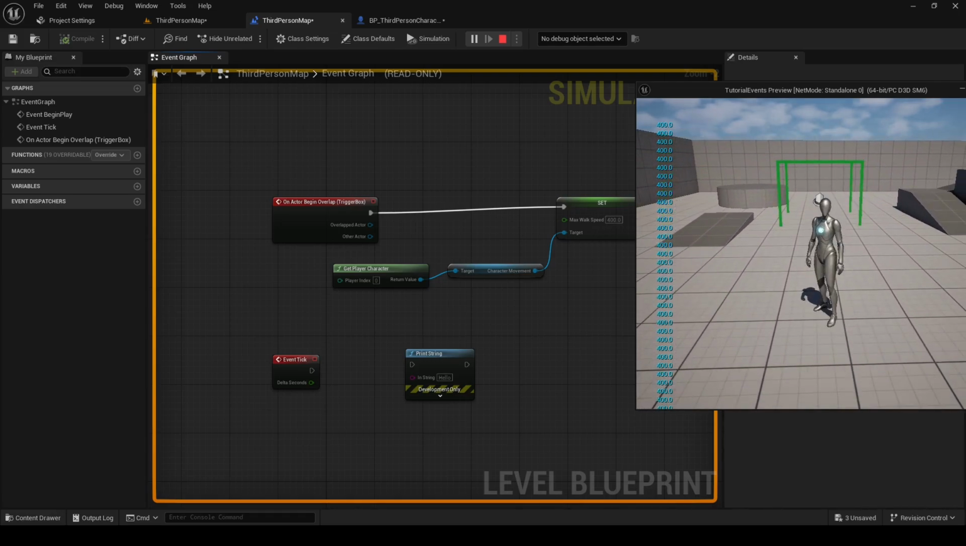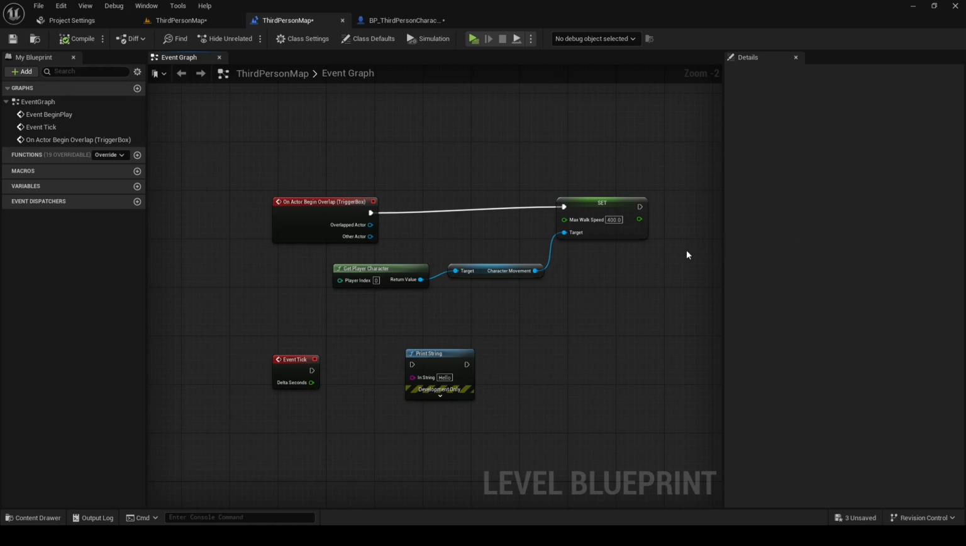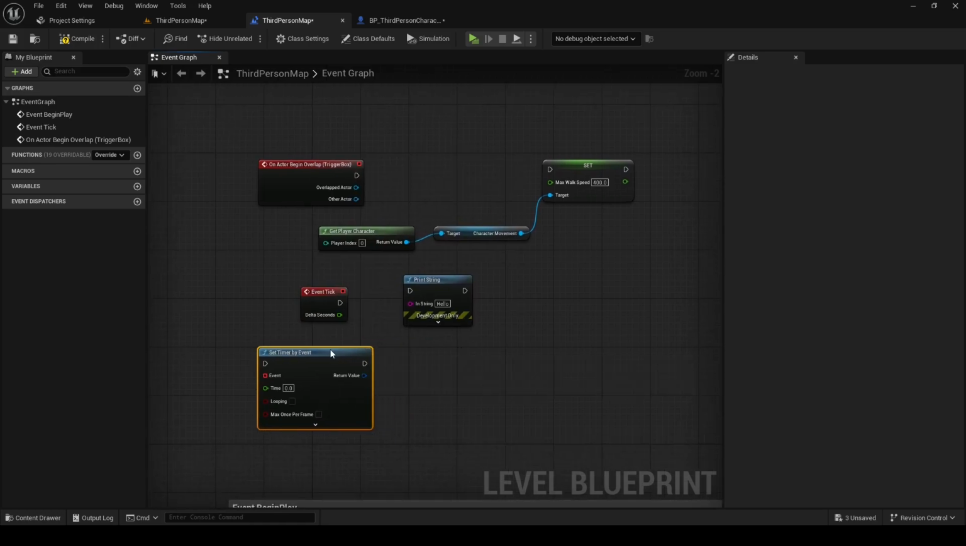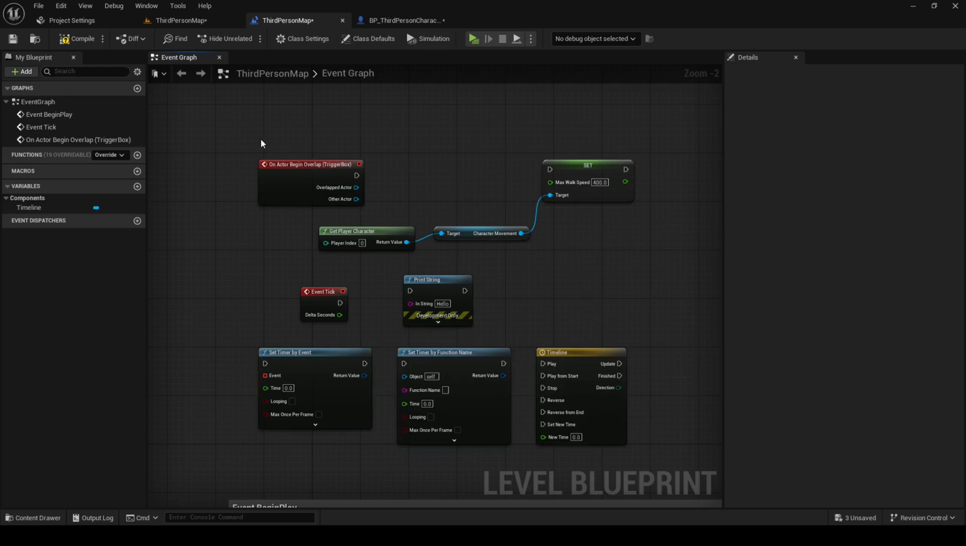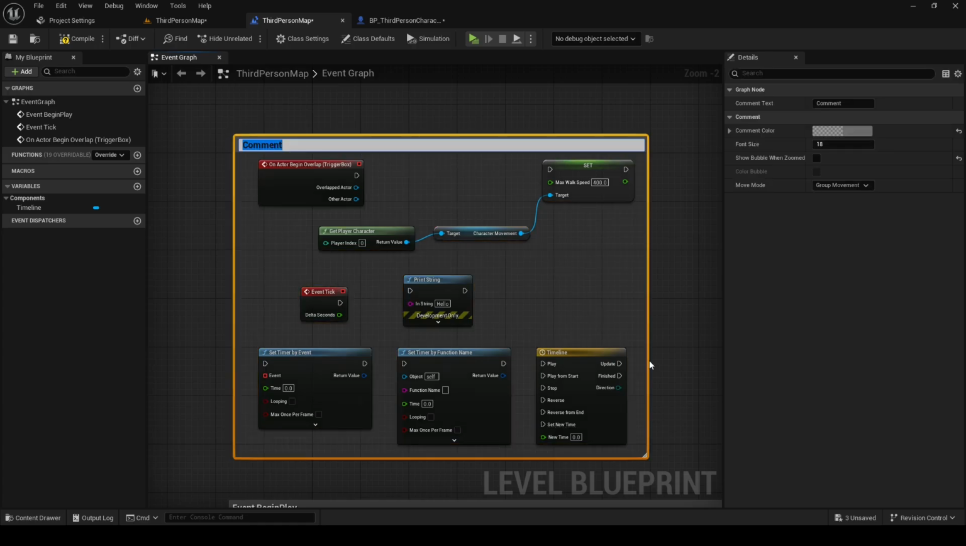Now we have used event tick to check some value in real time. You can check a lot of different things with it, and that's how you should use that node to debug something. If you need something to happen constantly in your game, I will show you how to do that in later tutorials, but you could use nodes like set timer by event, set timer by function name, or timeline node. But these nodes are not for this video, and I will talk more about them later.